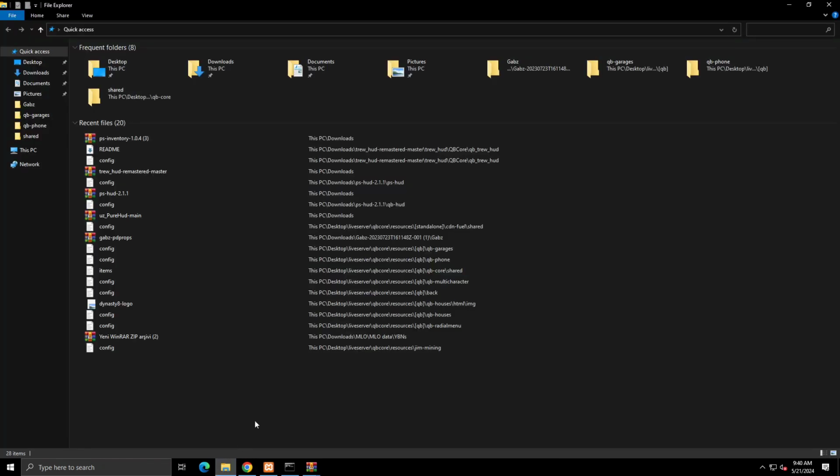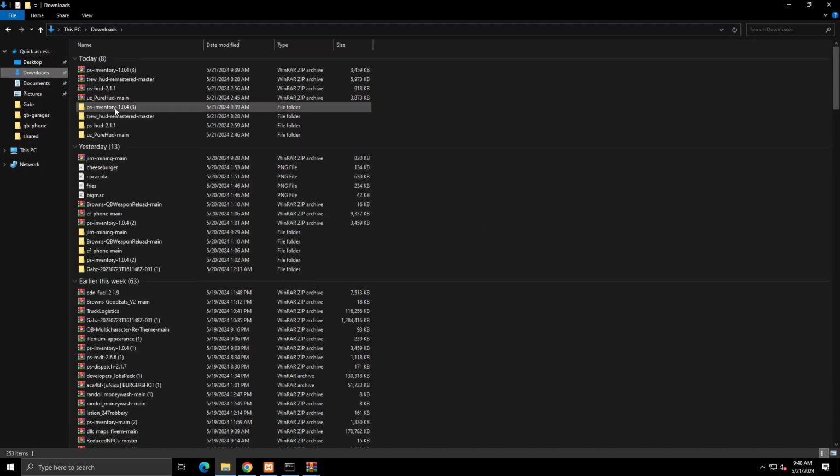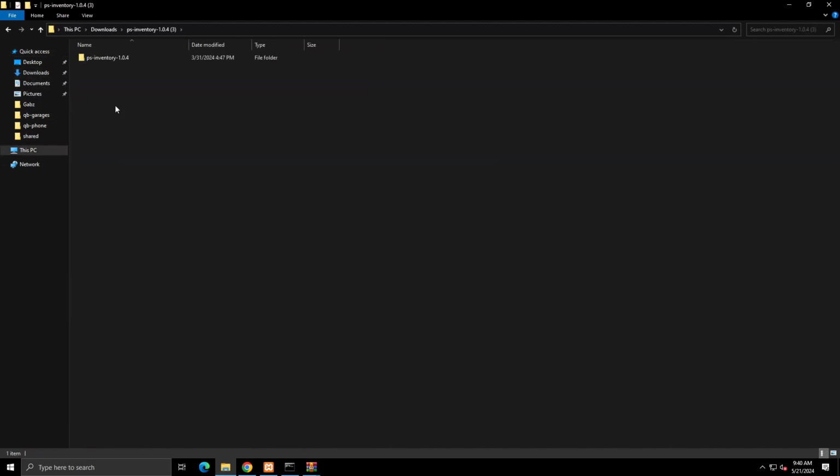By the way, we are already using the PS inventory, and I changed the name to QV inventory, so it doesn't interact with other inventory systems in the future, which is a really good thing. As you can see, we already downloaded the PS inventory and extracted it.